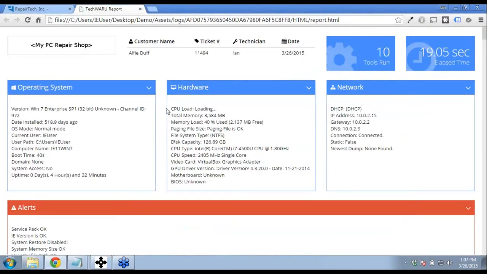So here we have the report. As you can see, I've custom branded it with this really horrible logo that I spent 3 seconds in GIMP making. Then we get some information about this computer. So this ticket number, for example, I set in TechWater, and that ticket number actually corresponds to an active ticket on RepairShopr. And when we go and look at RepairShopr, you'll see that that ticket number is there, and this report will have been attached to that ticket.